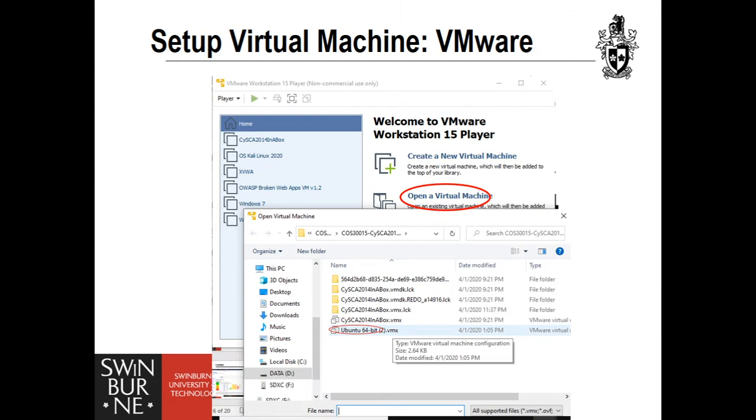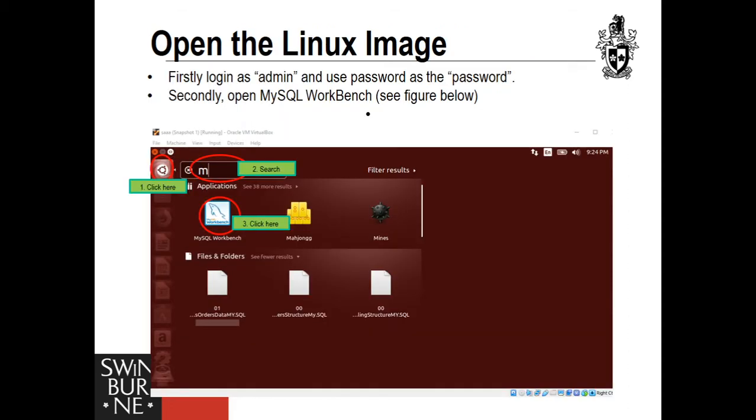And this is for students that prefer VMware as their own virtual machine. This procedure is just straightforward. We just open VMware, open the virtual machine, go to the file, the VMX file, and then open it through VMware.